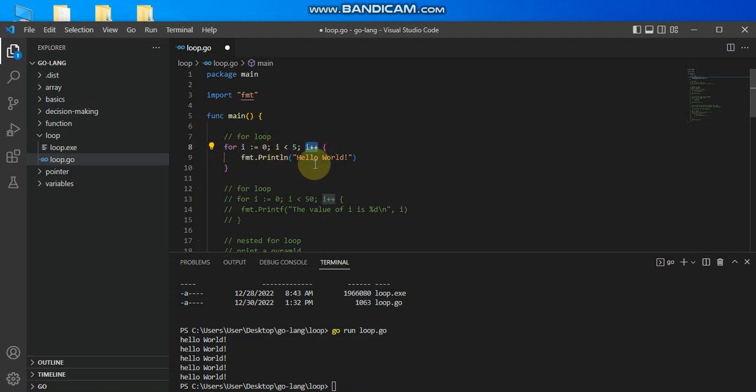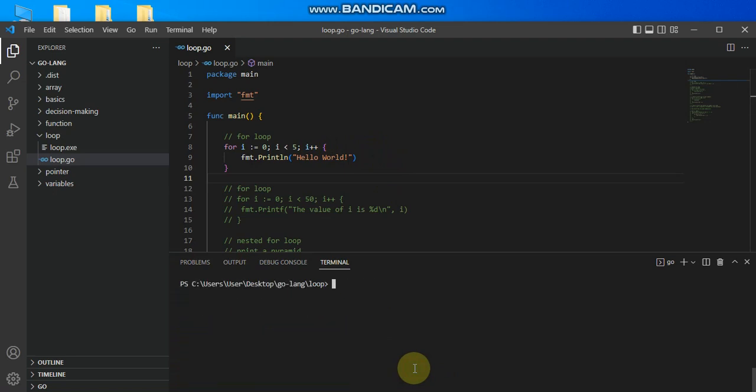So let's check out the result for this. It should print hello world starting from 0, 1, 2, 3, 4, which means it's printing it 5 times. So I clear my screen first. Then I compile that code, go run loop, to see the output of that. Luckily for me, it will be the same thing. What it does is print hello world 5 times.